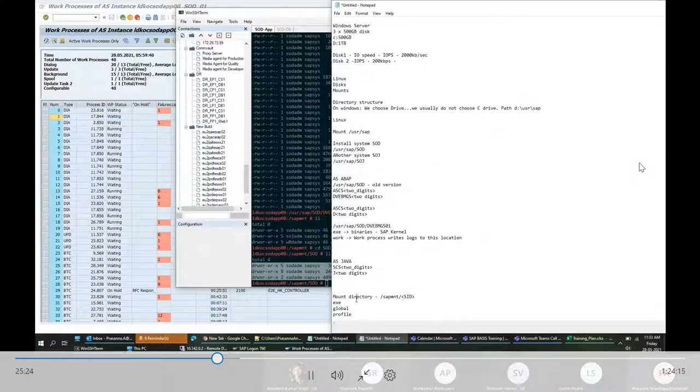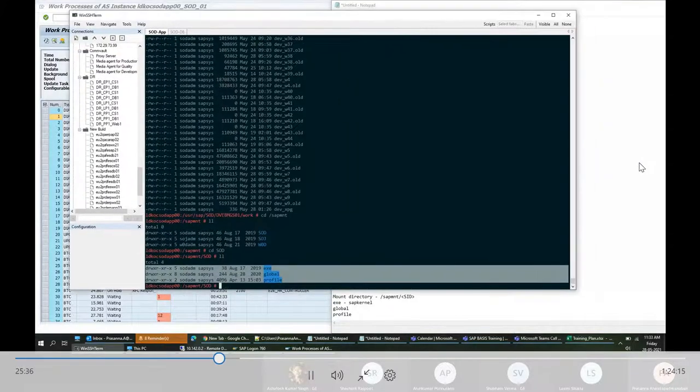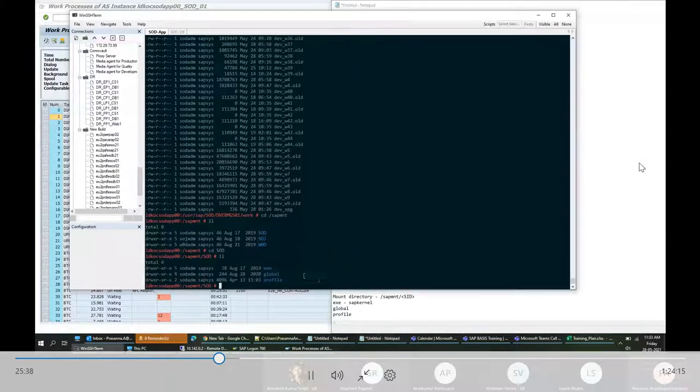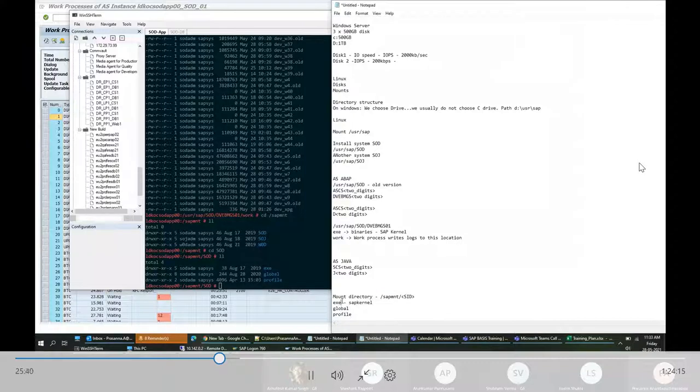This exe directory is the same as this binary SAP kernel. It has the same SAP kernel. So both the directories, in fact, have the same files. So what is the reason for having two directories with the same files? In this case there is only one server, one application server. Consider there are multiple application servers, like we have 3 application servers.